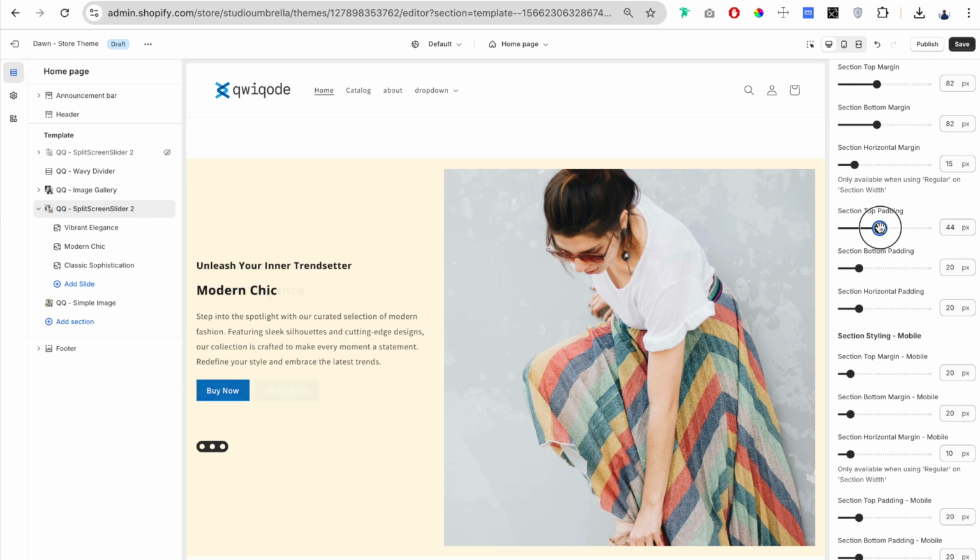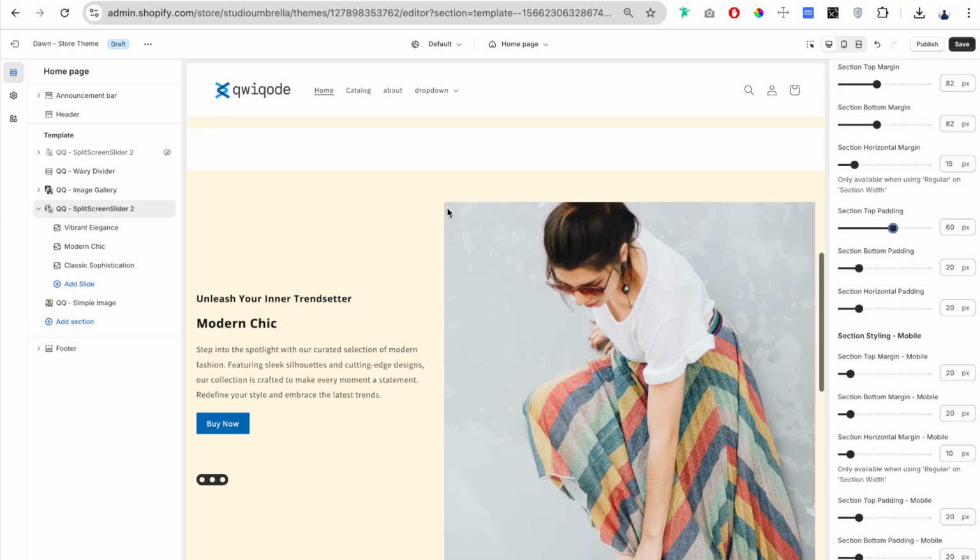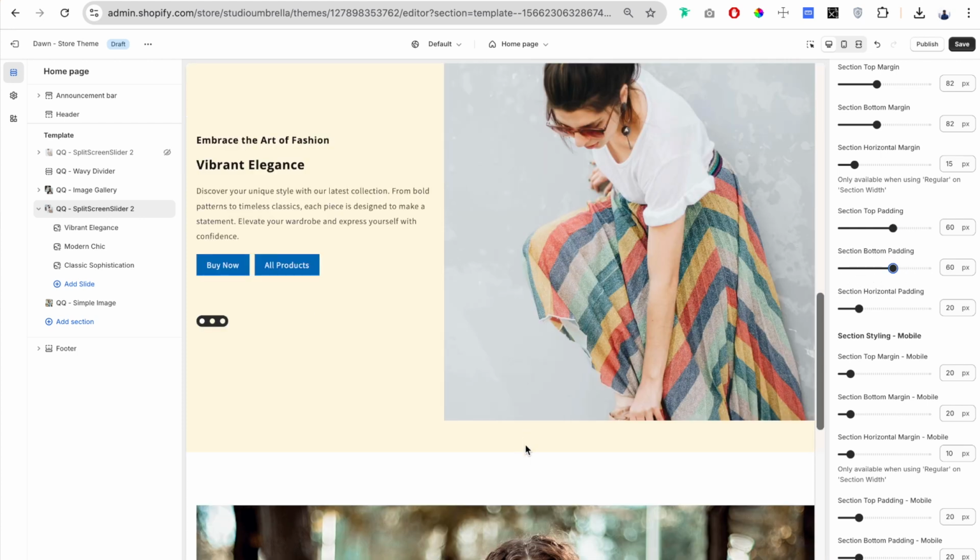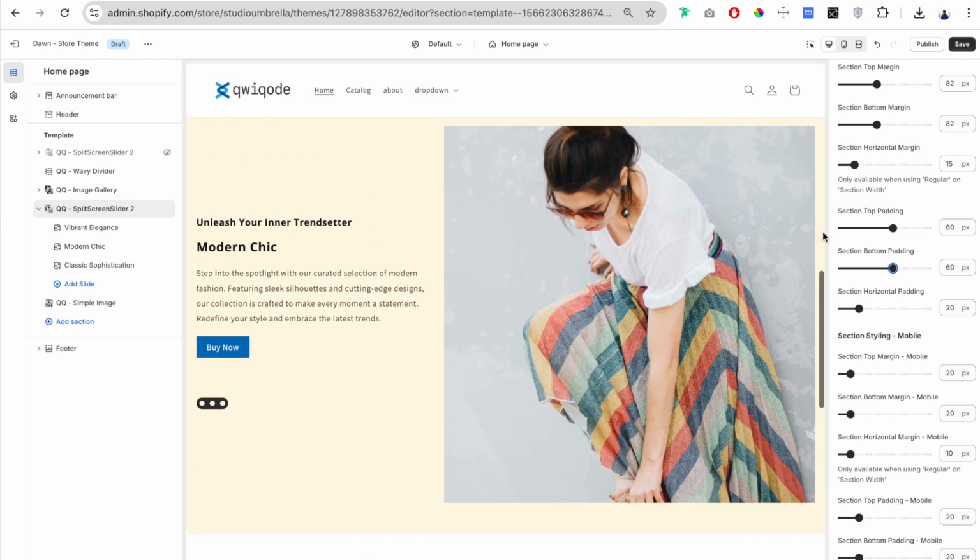But if you want to make more room, you can adjust this, and then you'll see that the content will remain 60 pixels from the inside. We can do the same for the bottom, so we see that distance on the inside. Okay, and then the horizontal padding controls this distance over here, but instead of the outside, like the margin, it is the inside. So this distance.